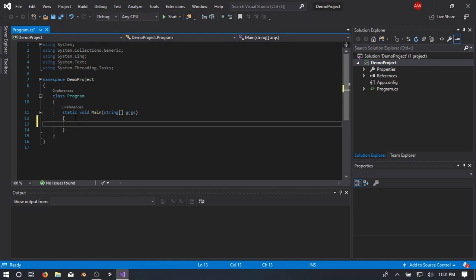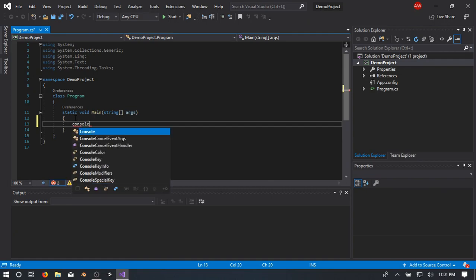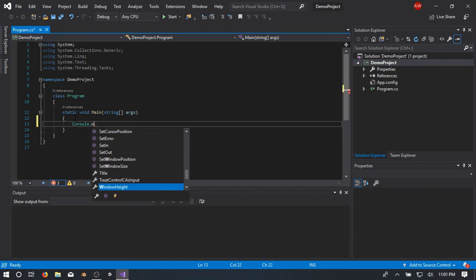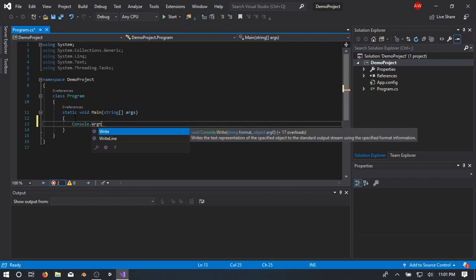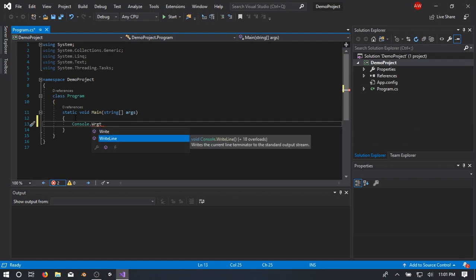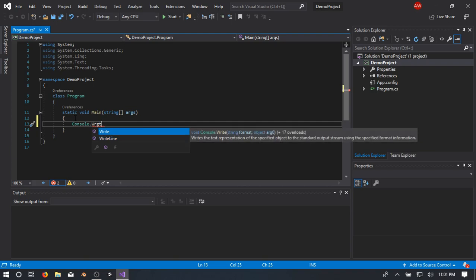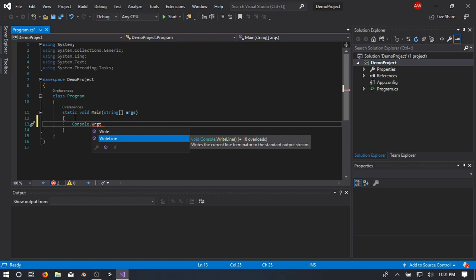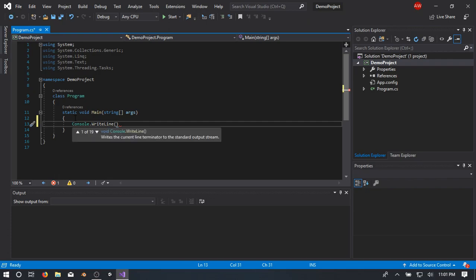So let's start by printing something in our console. For that, we have Console.WriteLine. Console.Write and Console.WriteLine both do a similar thing, but the only difference is that one takes input of many lines, while the other will write only one line. You will see the example here.